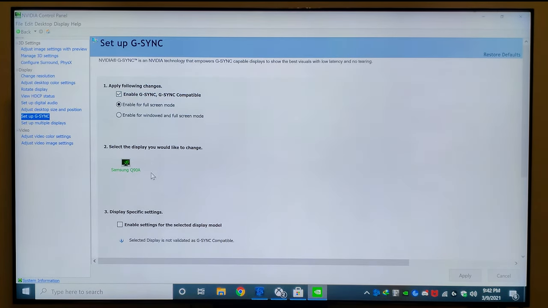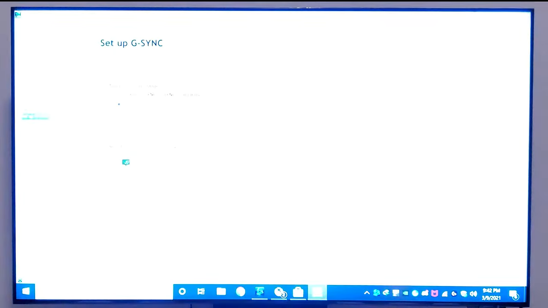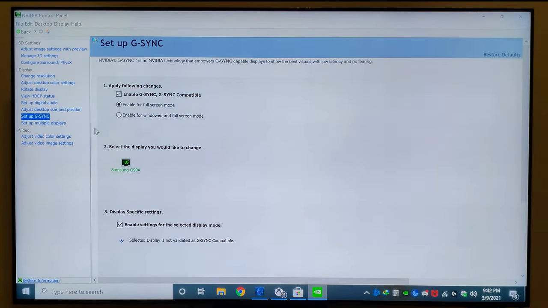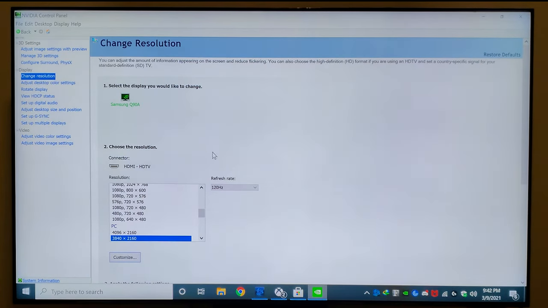And also we can enable settings for the selected display model, even though it says that this display is not validated as G-Sync compatible because it does not have that G-Sync compatible certification from Nvidia. But that doesn't mean that it cannot do G-Sync. It can do variable refresh rates. So we can do the G-Sync on it, but it's not certified. And Samsung, I don't know how their collaboration works with them. LG TVs are actually certified compatible, but Samsung TVs are not. But still, we can take advantage of that.